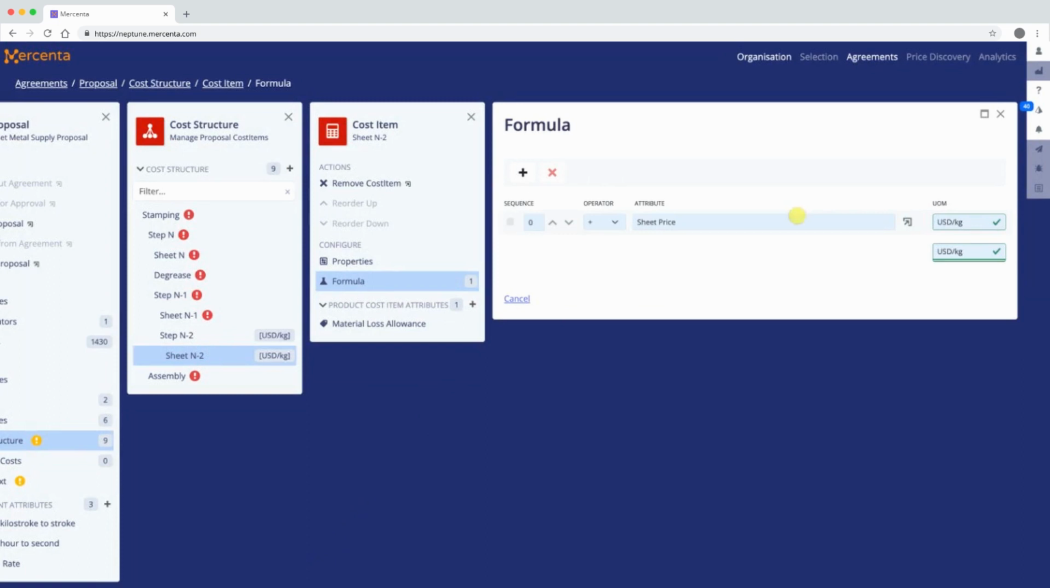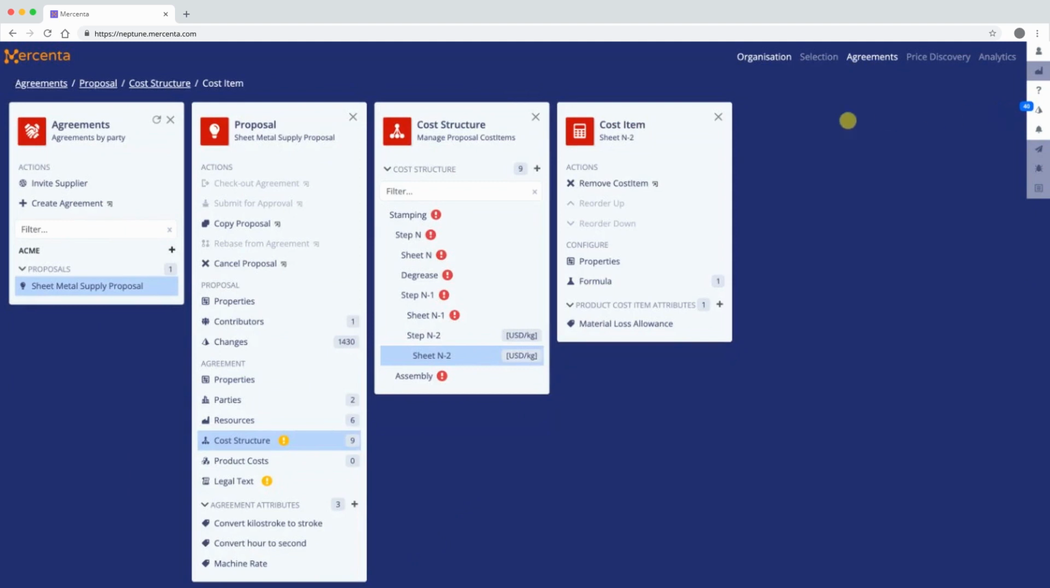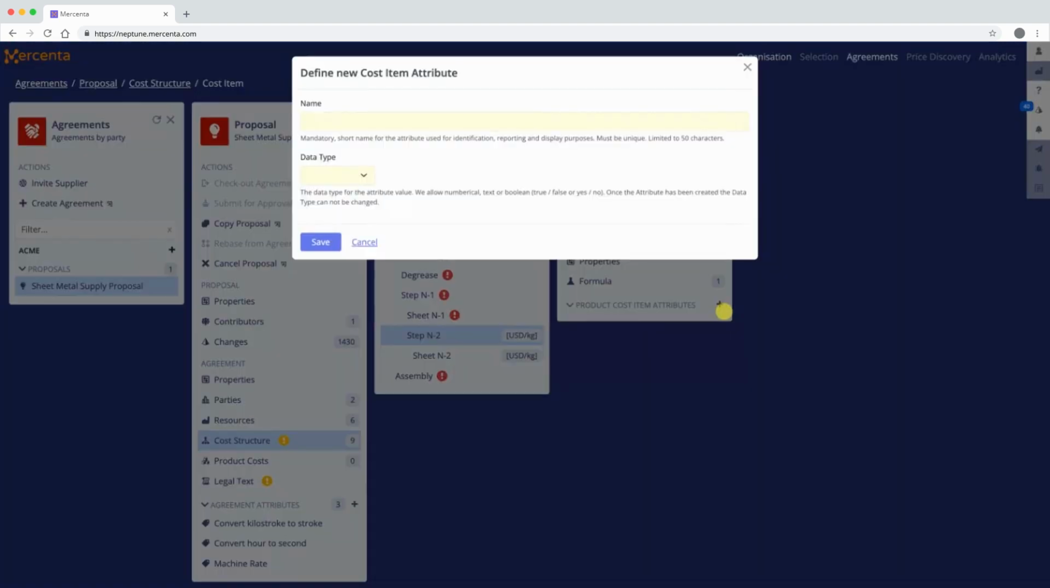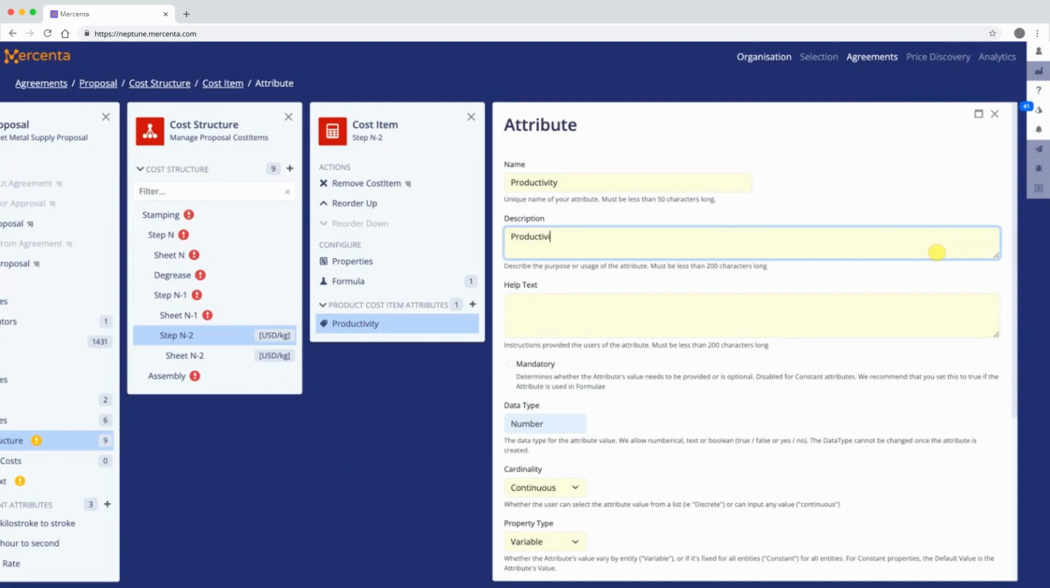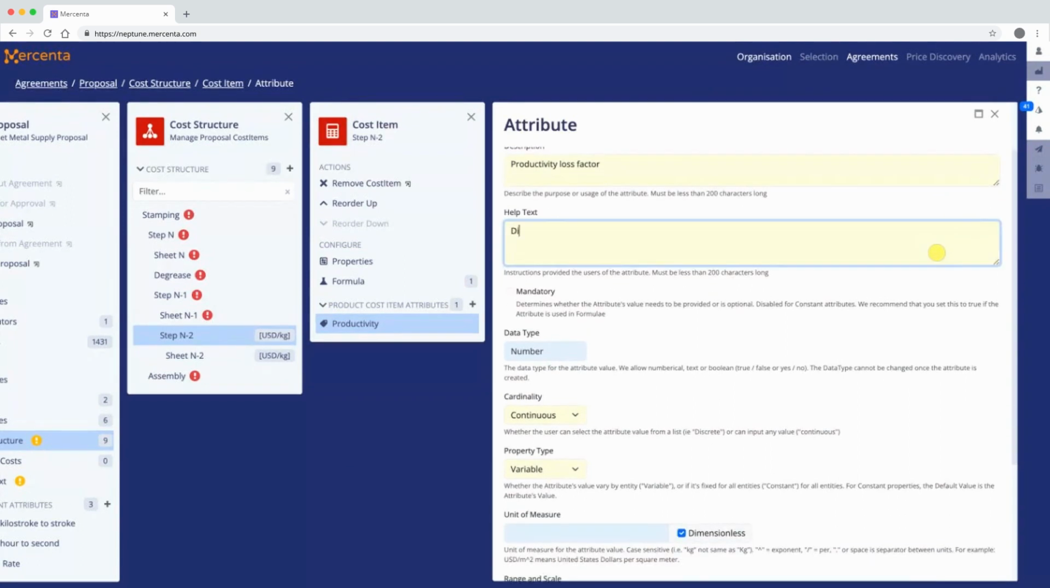Next, we'll work on the total cost of the first step. Click the step N-2 cost item, which is the parent of this sheet. For this cost item, I'm going to define two product cost item attributes, one representing a productivity loss factor, which will allow the supplier to account for any uncontrollable inefficiencies in stamping the part. This is quite common in supply agreements.